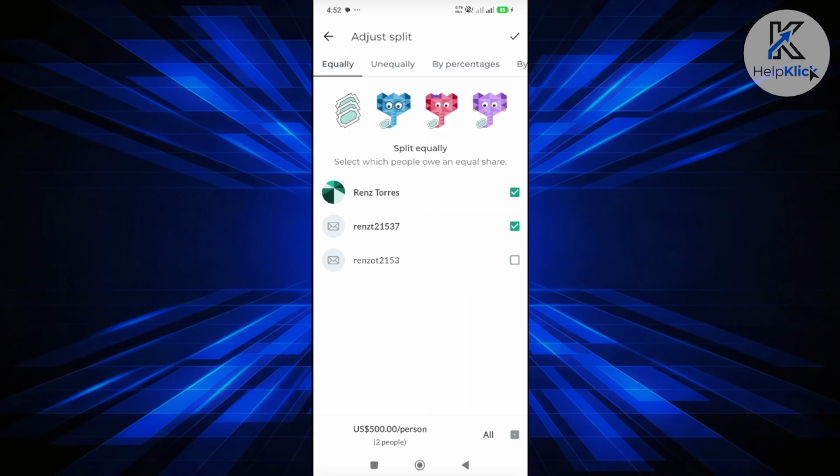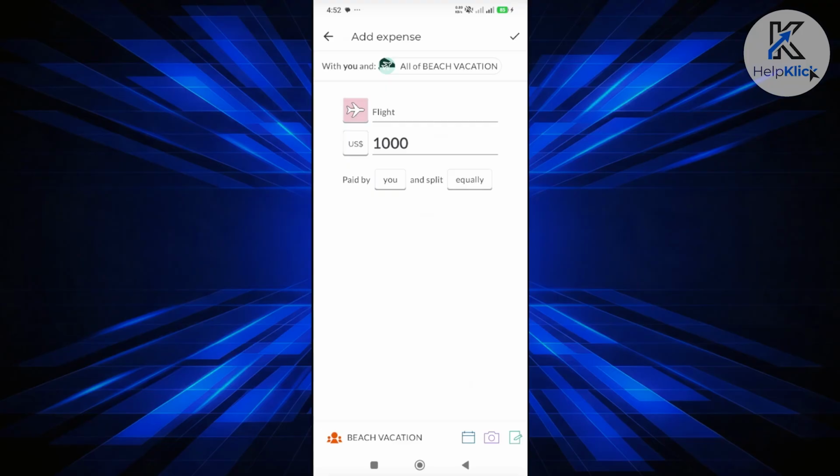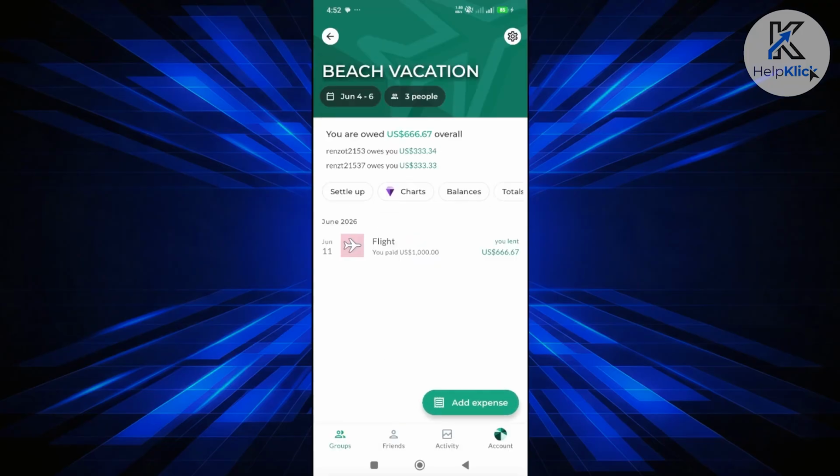Now, by the way, you can go and disable certain people in here. So if you want to exclude them, so like for example, you are paying for them, you can go and click on the checkbox at the right side of that person. And from here, you want to go and click on the check at the top right to confirm. And you want to go and click on confirm at the top right. And as you can see, it's now added.